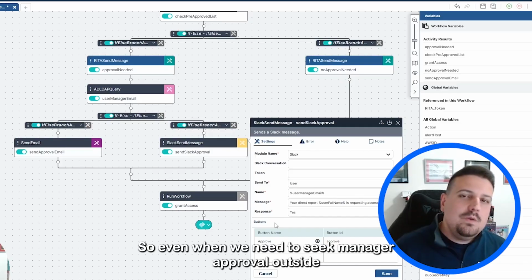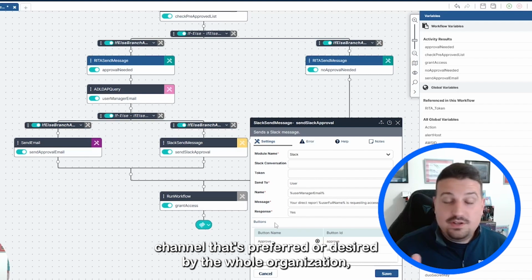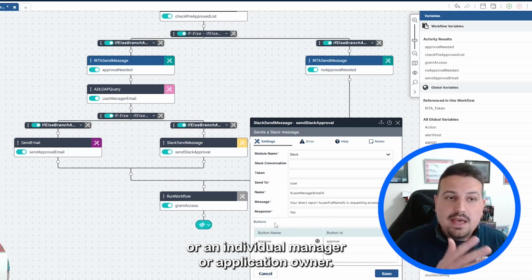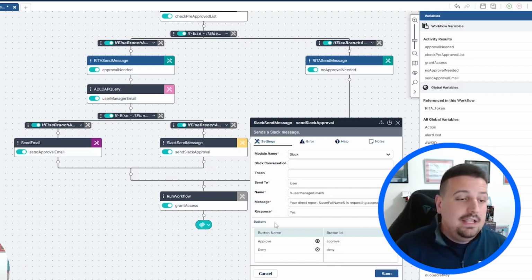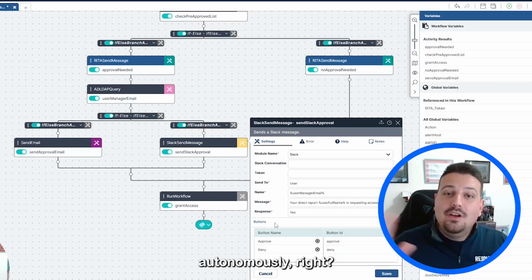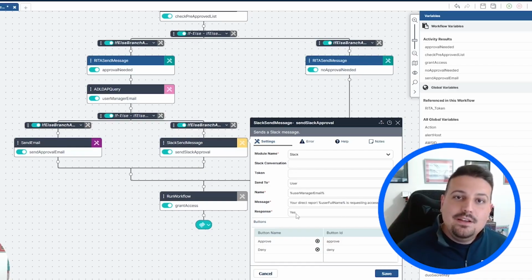So even when we need to seek manager approval outside, Resolve makes it so easy. We can use virtually any communication channel that's preferred or desired by the whole organization or an individual manager or application owner. And when there's no approval necessary, the whole thing can happen autonomously. Right? No ticket logged, just an end user needing something, going to RITA, and getting it done.